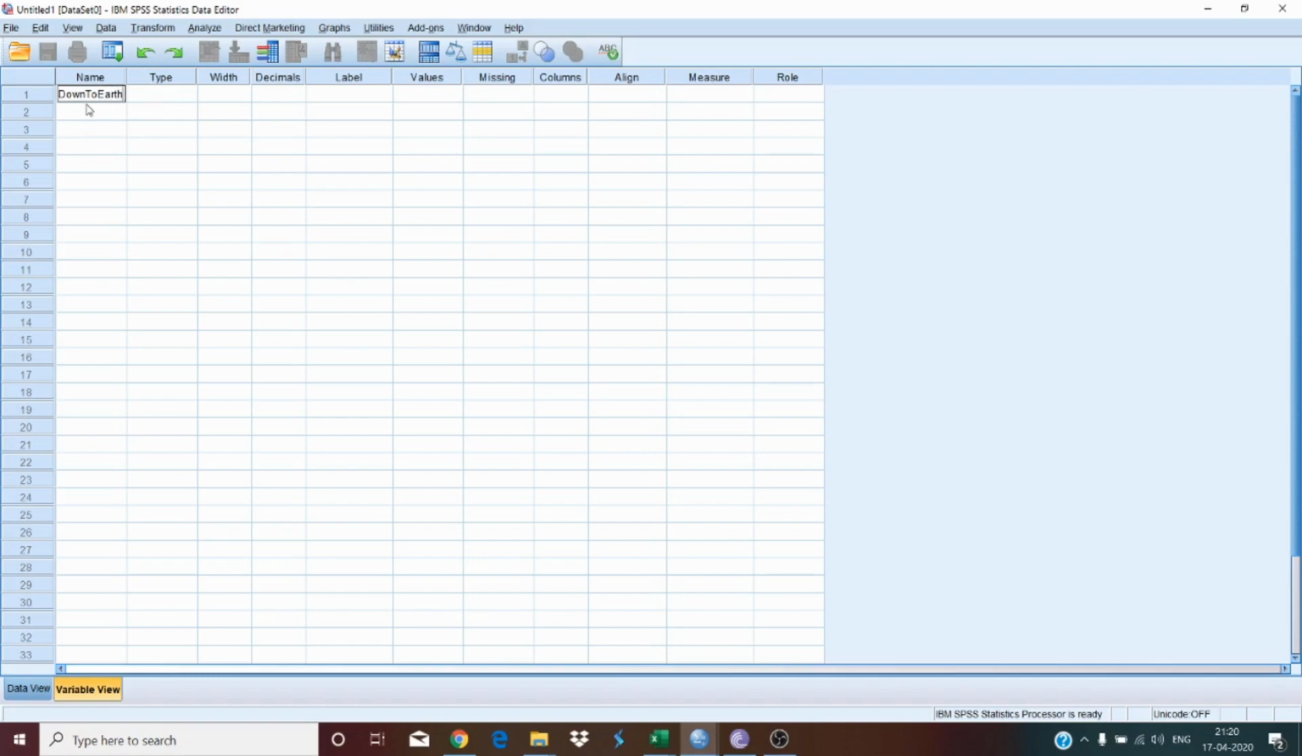Once you click on Down to Earth, the other data gets filled up automatically on its own. One thing I've requested is to please change the decimals to 0 for all of them. The reason I'll tell you in a while. This part is important. In the Label column, you can just write Down to Earth. If you want, you can write in detail, this restaurant is down to earth, but for the sake of convenience, I'm just writing Down to Earth. So this is the first one.